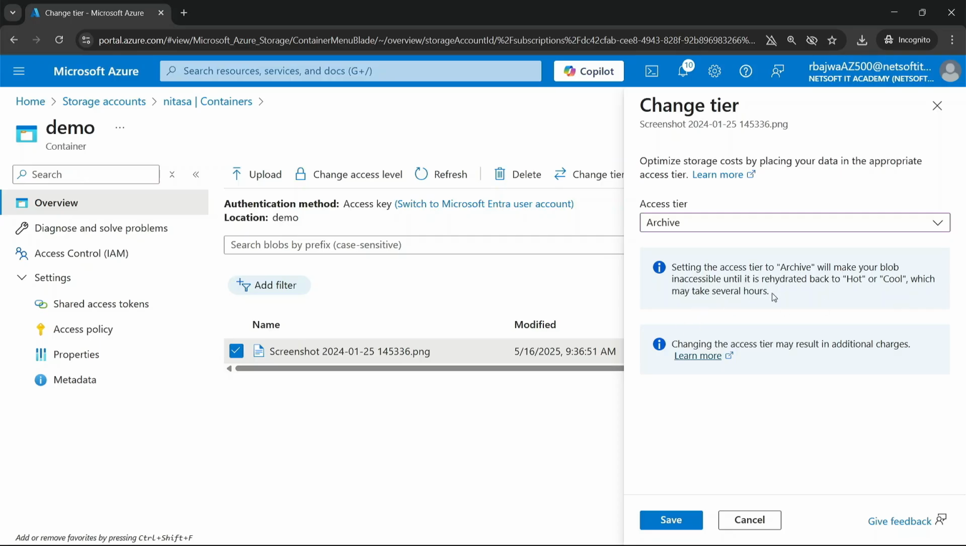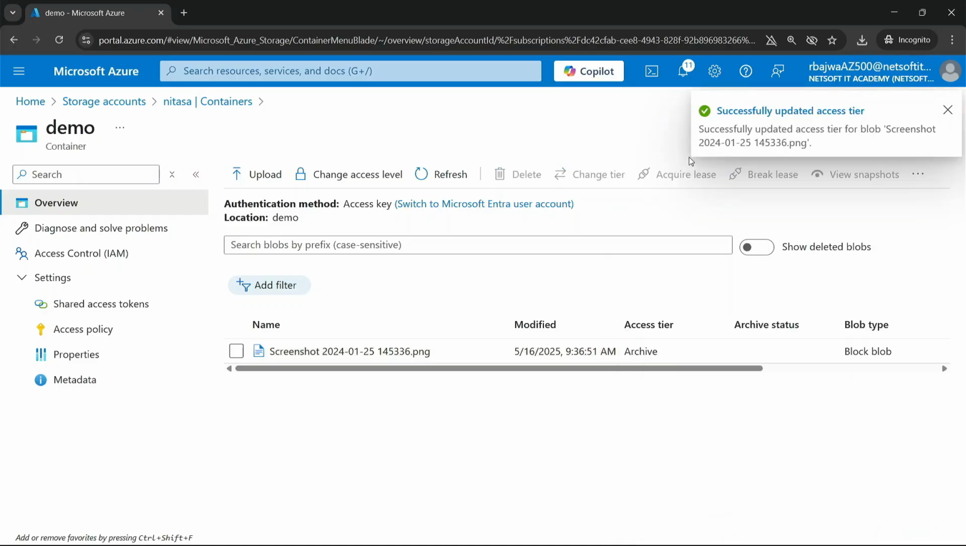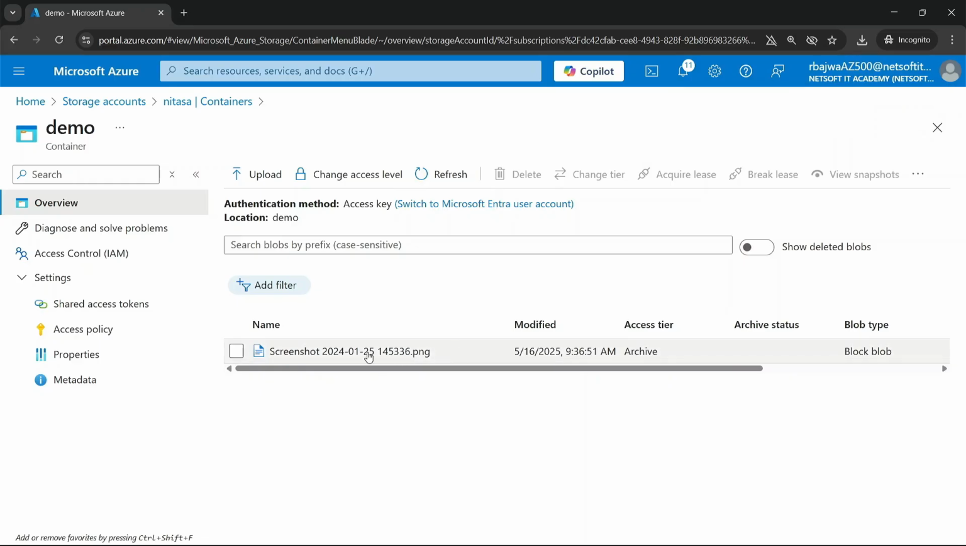may take several hours. So remember, if it goes to archive, archive is the cheapest option, but to retrieve the data from archive, the speeds are very slow. It needs to rehydrate, means move it back to cool or hot tier. Only then you can access it. So let's try it. Let's save. Okay. Now we'll give it some time and it will move to archive.